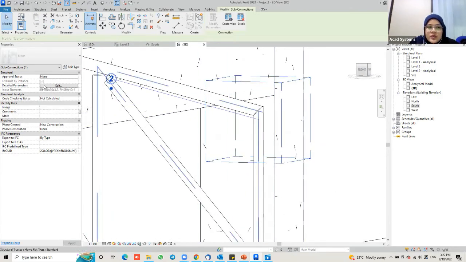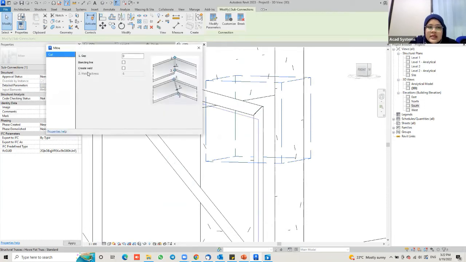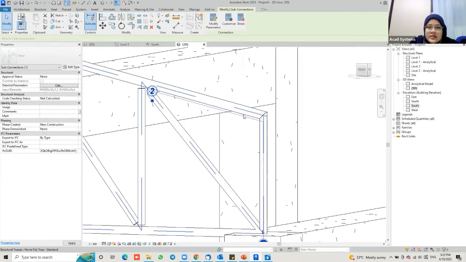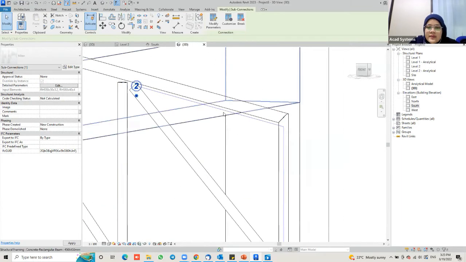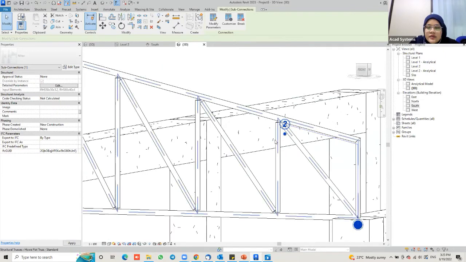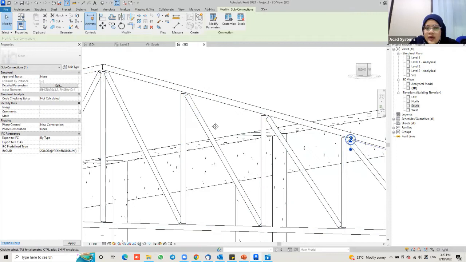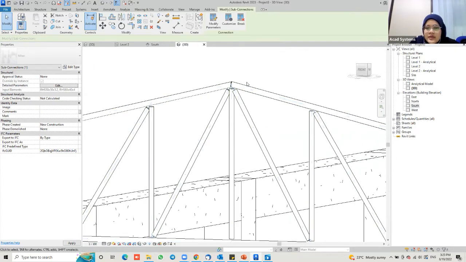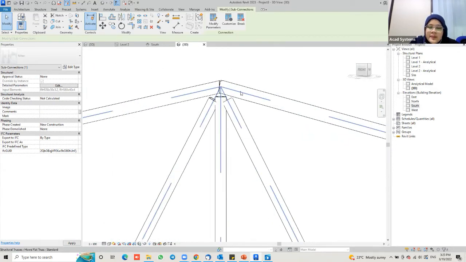Going to edit, go to detail parameters here, click on edit, and then check this create weld box. So you will create the welding here. Close on that. So it looks fine for me. So now before I edit the vertical and the diagonal web, I'm going to edit this at this point first, at the pitch one.